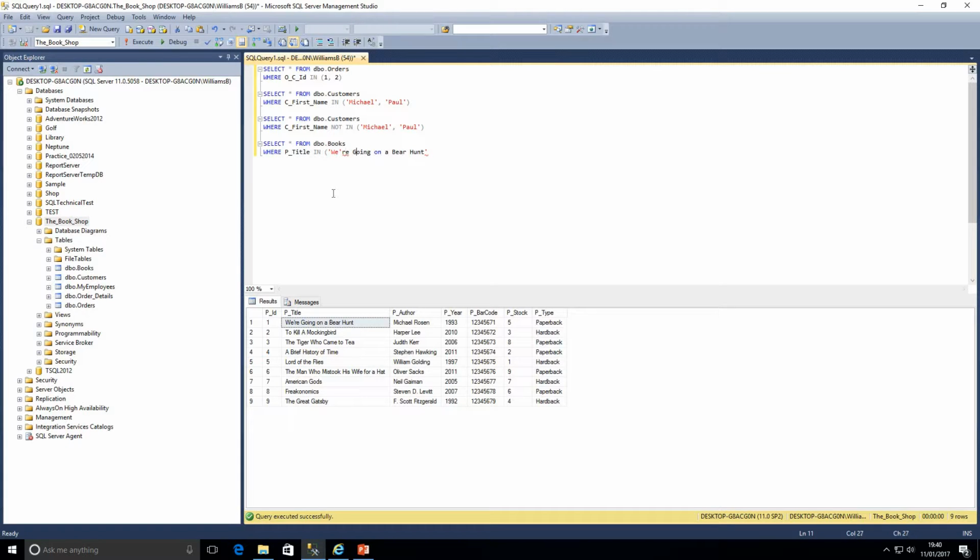Just to mention here, this title of the book, We're Going on a Bear Hunt, already has an apostrophe in the name. So within the character string, it's already got an apostrophe. In that scenario, that's saying to SQL, terminate that character string. So we would just be looking for WE. I'll leave that there for now, and I'll copy another book as well. There is no limit to this list, so I'll put another book in as well, just to show you.